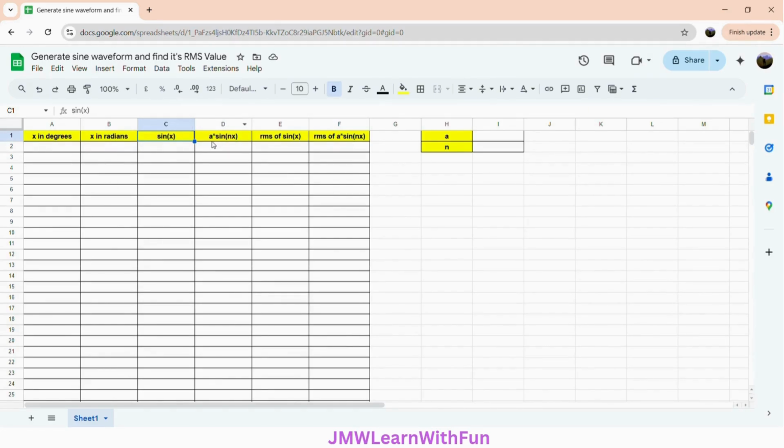In column D, we will calculate A sine nx, where A and n would be taken from I1 and I2 cells respectively, and x will be taken from x in radians given in column B. This is a more general form of sine function. In column E, we will calculate the RMS of sine x calculated in column C. And in column F we will calculate the RMS of A sine nx calculated in column D.